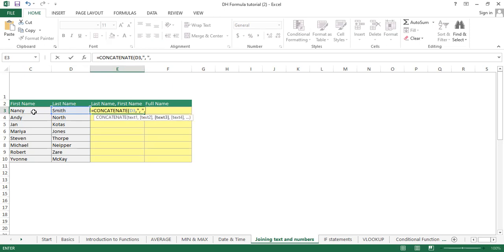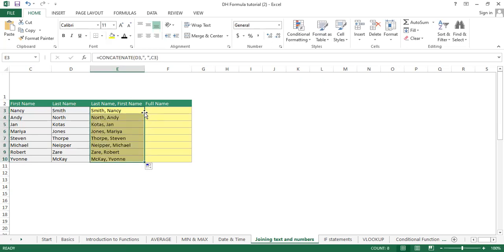Then a comma, and then I click on Nancy and I close my bracket, enter. I can see I have Smith, comma, space, Nancy. So this comma and the space is what I put in double quotes. So I did equal to concatenate D3, comma, double quotes, comma, space. So that comma space that we can see in that name. So that's a comma and then space, then I close it with a double quote, then a comma, then C3. Is that fine? And then you can just use your fill.